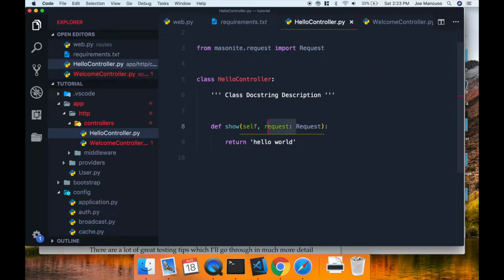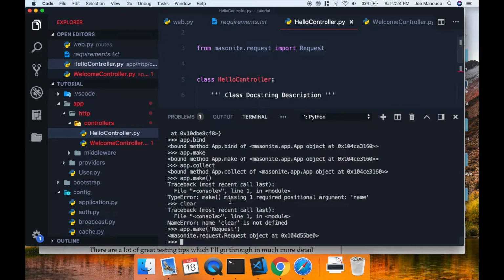So if we just say request, on the back end, it's saying, okay, you need a request. So let me fetch that from the container and I'll inject it for you. All right. So if we say request.input, this will actually be the request object. Now going back to our tinker, we could say app.bind, right? And we could say request, and we could say object.